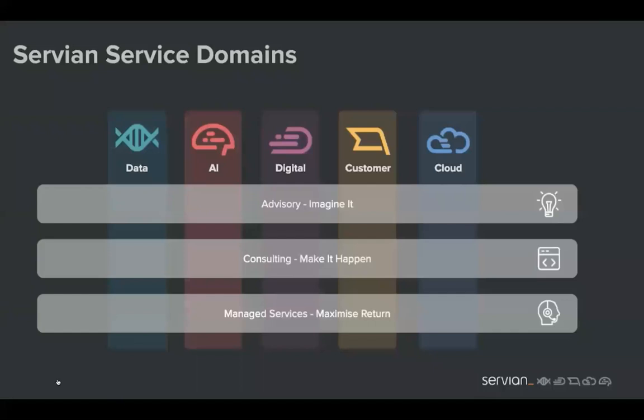That's where a lot of the projects start off, in an advisory capacity, helping people imagine the art of the possible, and then doing the consulting project to deliver on outcomes. A number of customers have also wanted to transition across to a managed services capability, to allow someone to manage the solutions that are being created for them.